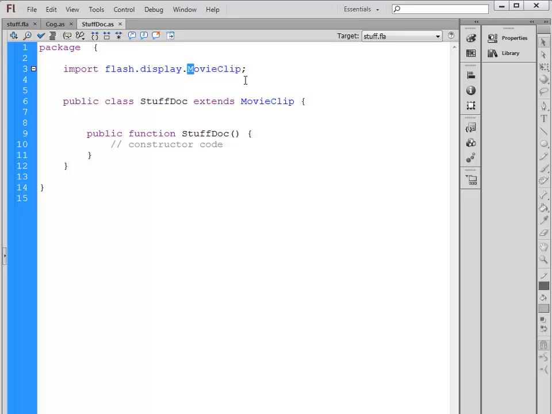Our document class, the class that controls everything happening on the main stage, is based on MovieClip by default. We can also use a Sprite. If we change this word to Sprite, then down here we would change the word Sprite and say that our main stage has no timeline. It's just got one single frame where everything happens. So import will bring in this bit of functionality.